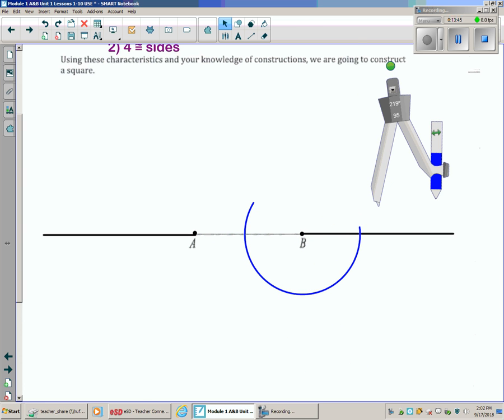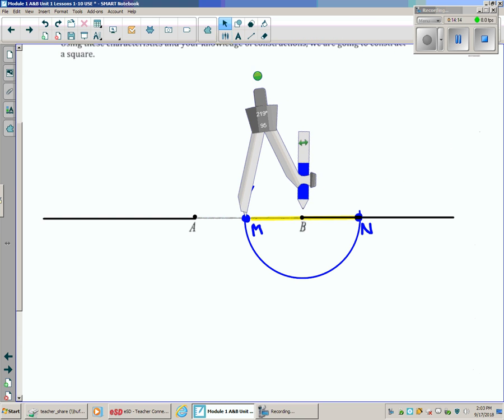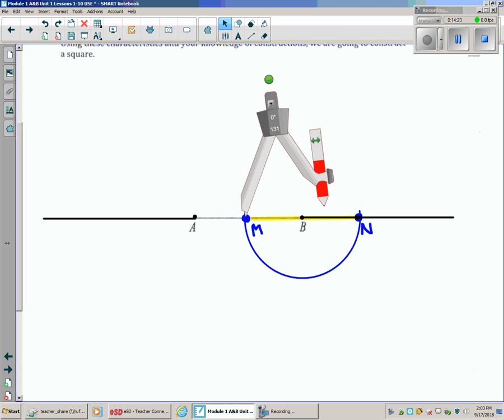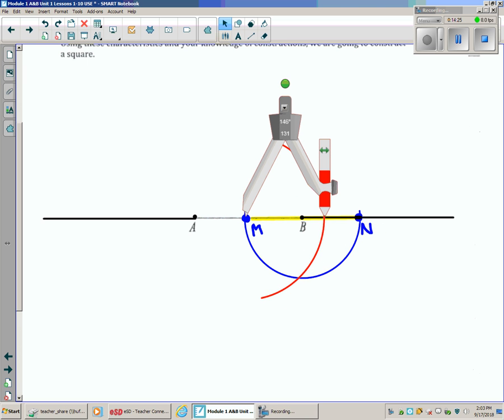Now let's make some marks right here. You may want to write down and label these points. I'm going to call them M and N. Once again, we focus only on this yellow segment from M to N, and we need to bisect it. From M, not to B, because that would be halfway, it has to be beyond halfway, so we go a little over that. We make a perpendicular bisector, so we go from there to there.